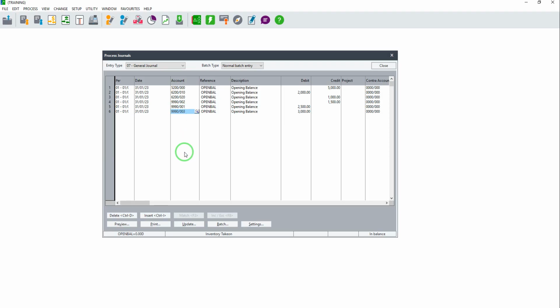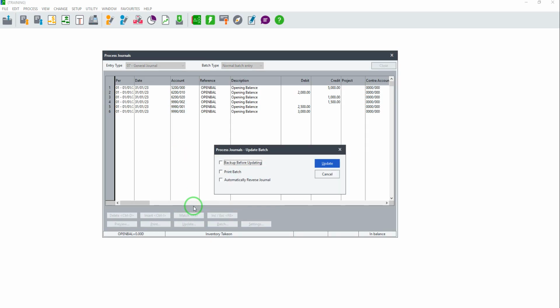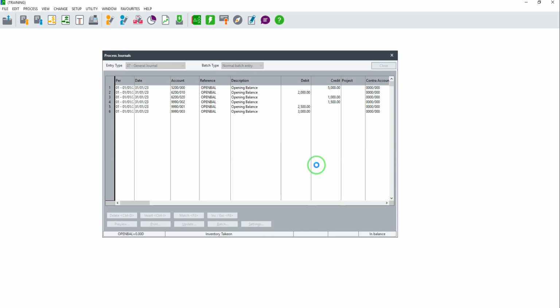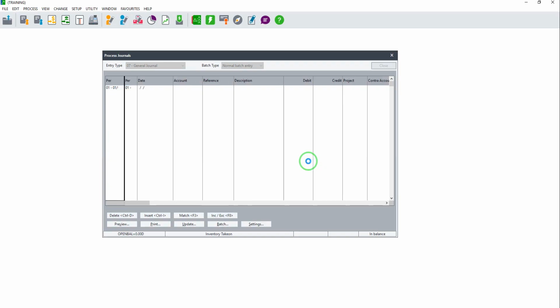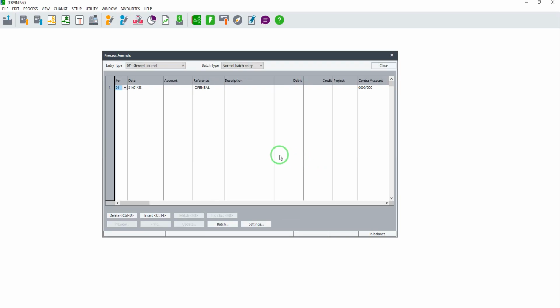After creating the suspense account, you come here, you capture your trial balance just as I have done here, and after that you click on update. Update this journal page. Then it may bring up this. You may want to do a backup before updating, or you may want to print the page, but we're not going to do that, so we just click on update. Now after you have updated, you'd find your trial balance as well as your balance sheet have been updated.